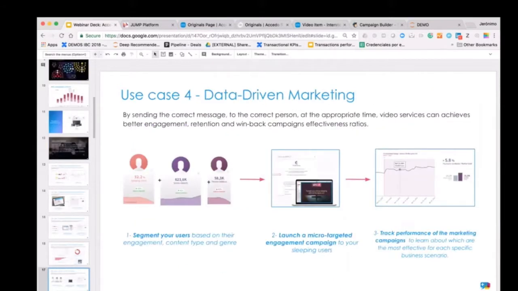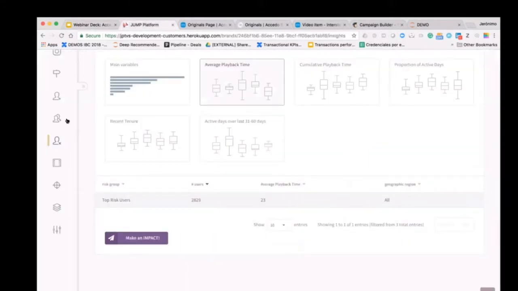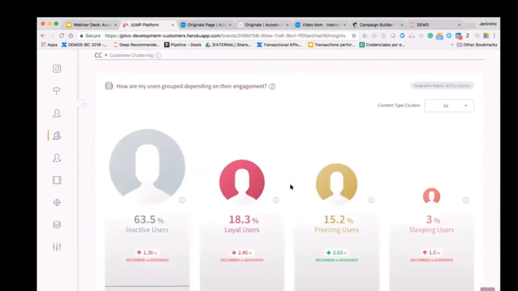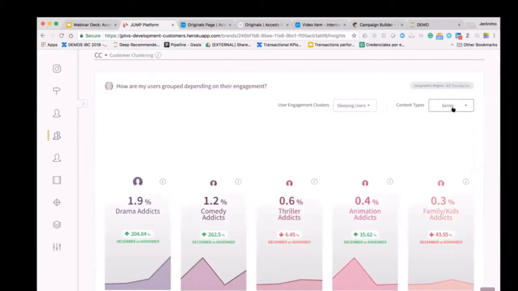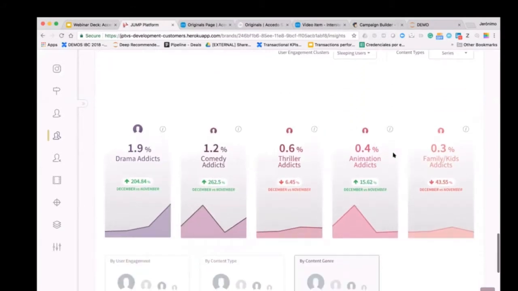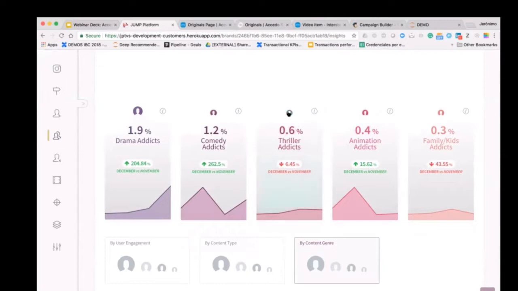That is doing data-driven activities. That is at the end what really can make direct impact on customer behavior. So again, if we go back to the platform and we look, for example, at our clustering tool, you can understand things that, for example, people that are sleeping users, at the same time they are series driven in consumption, and then they are thriller addicts.